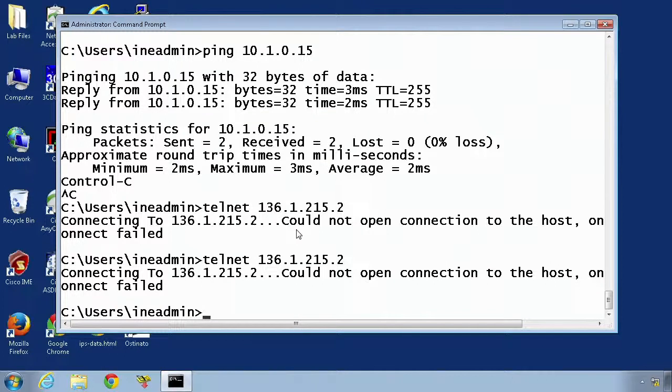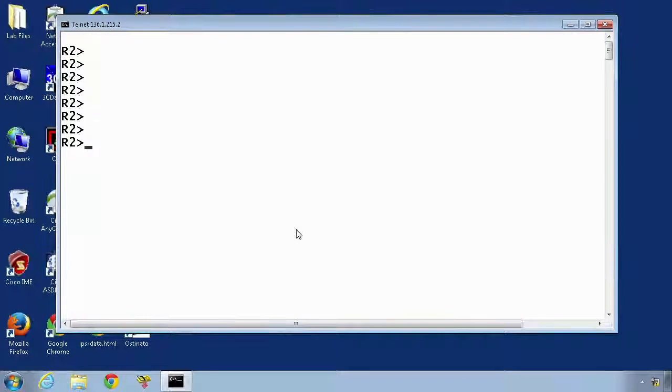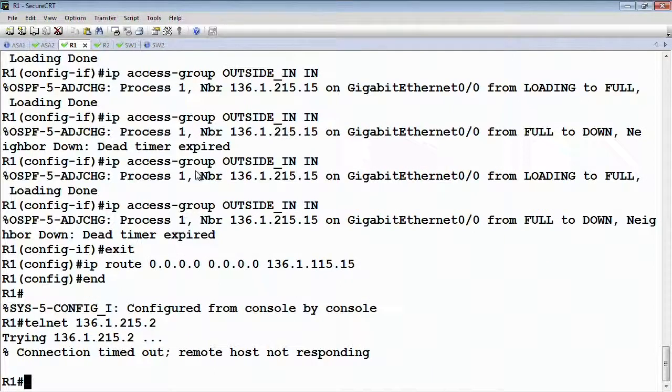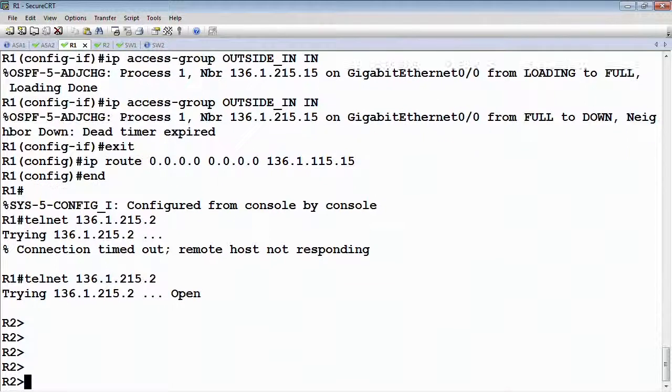So now the problem with the classifier should be solved. We should be able to send traffic out to 2 and then get a response back in. The same is going to be true on router 1. So router 1 now should be able to telnet to 2.